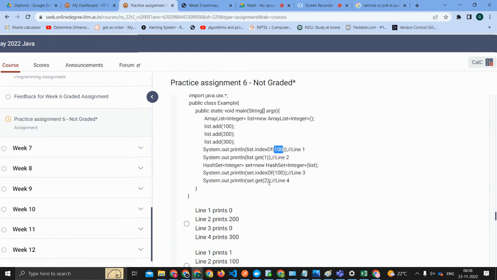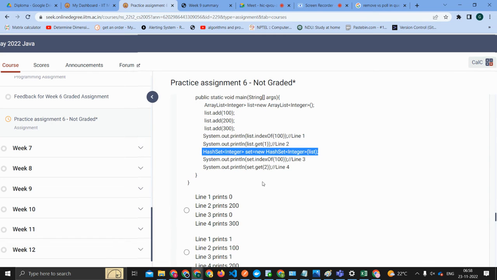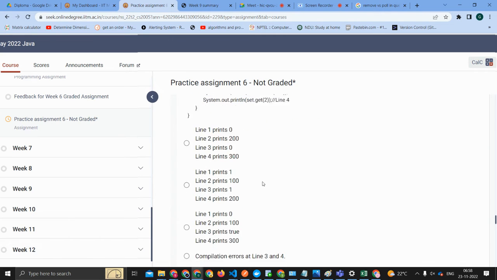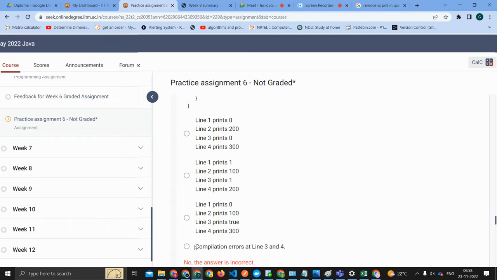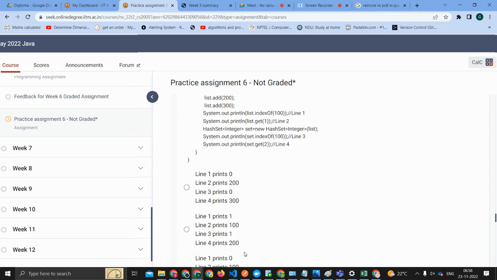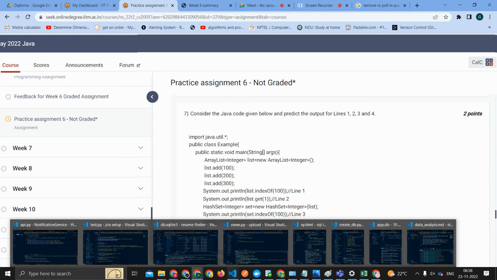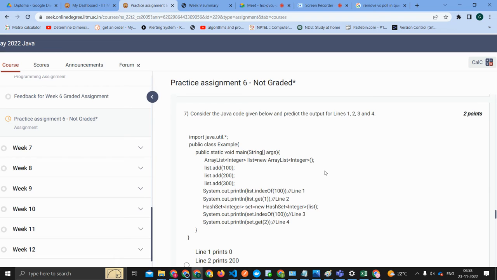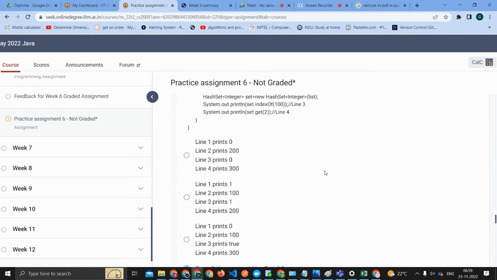Then we have converted it to a hash set. Once we convert it to a hash set, lines 3 and 4 will not work, because these two methods are not applicable to a hash set, so we will have some error. The last two lines will throw an error.